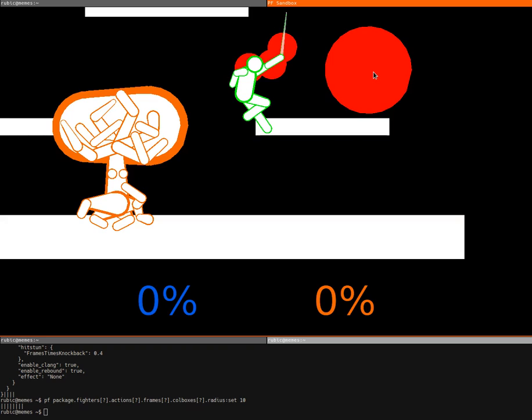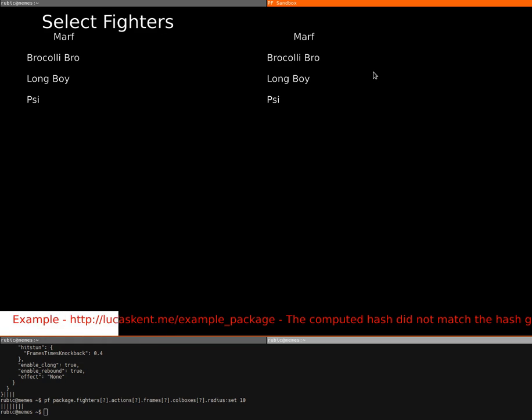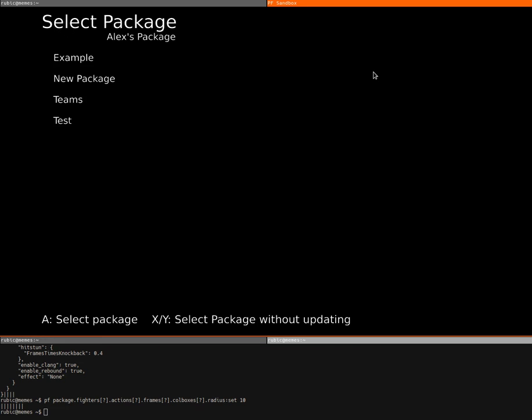Now I'll demonstrate how to create a basic stick figure fighter in a few minutes. This is just to give a feel for what PF Sandbox is capable of. If you actually want to learn how to build a fighter, check out the tutorial.